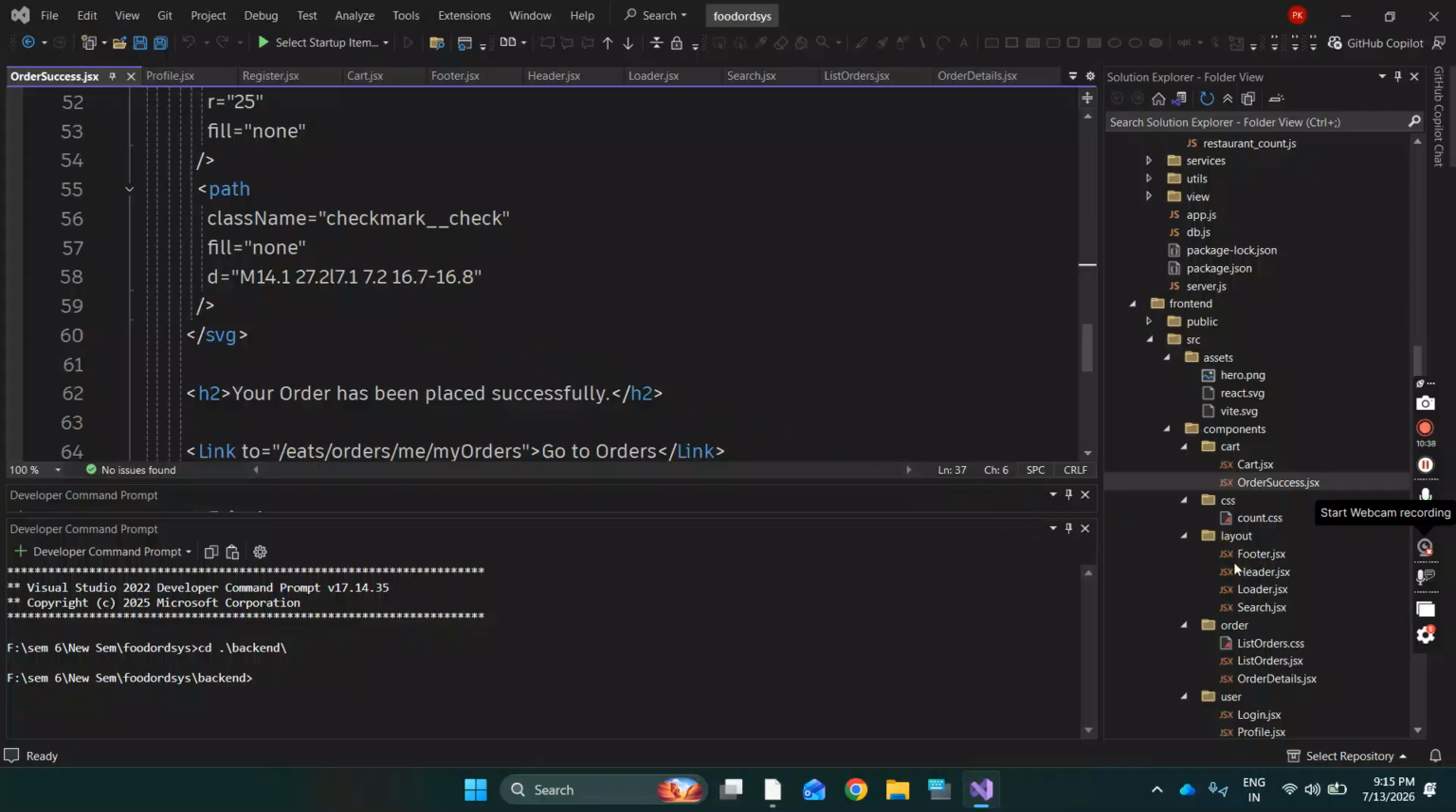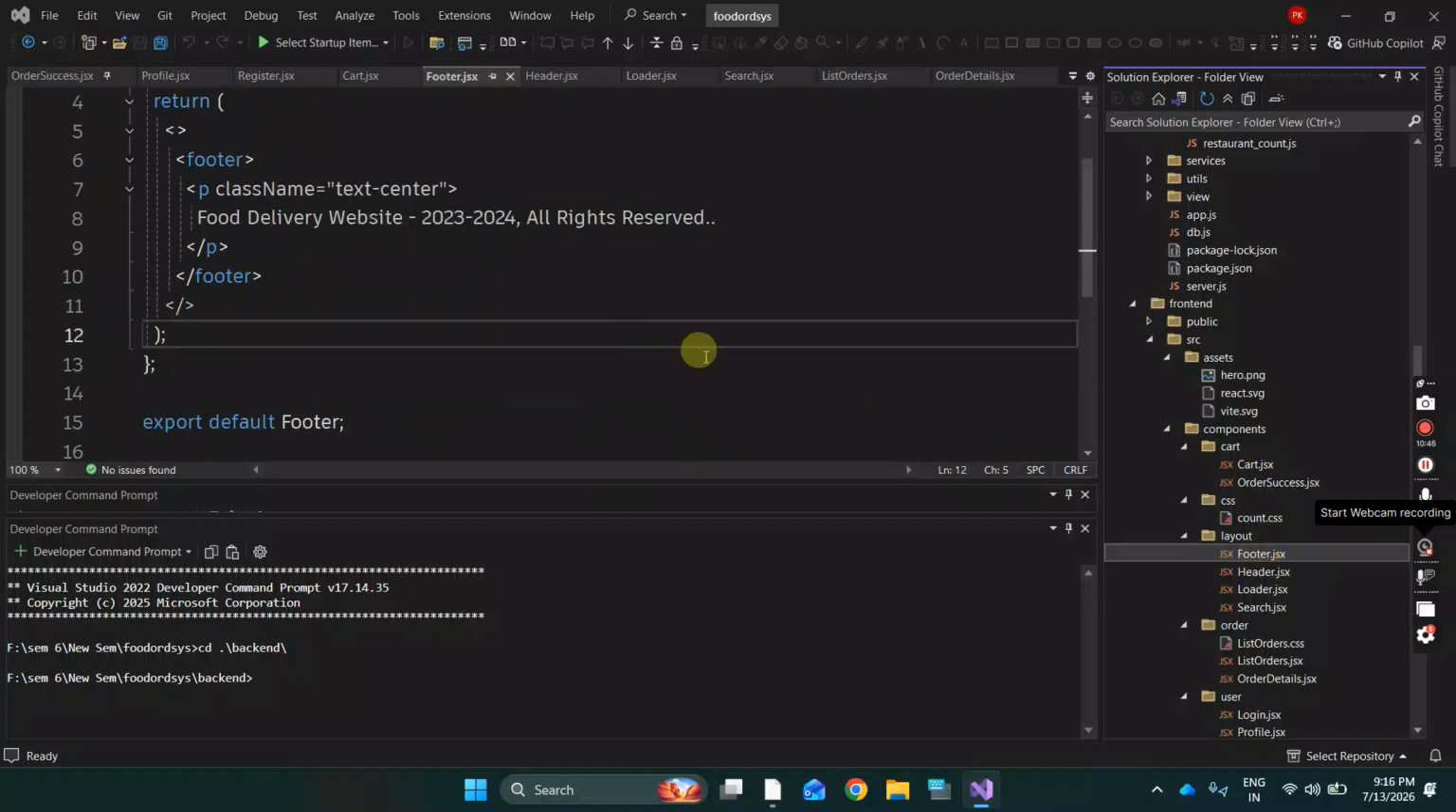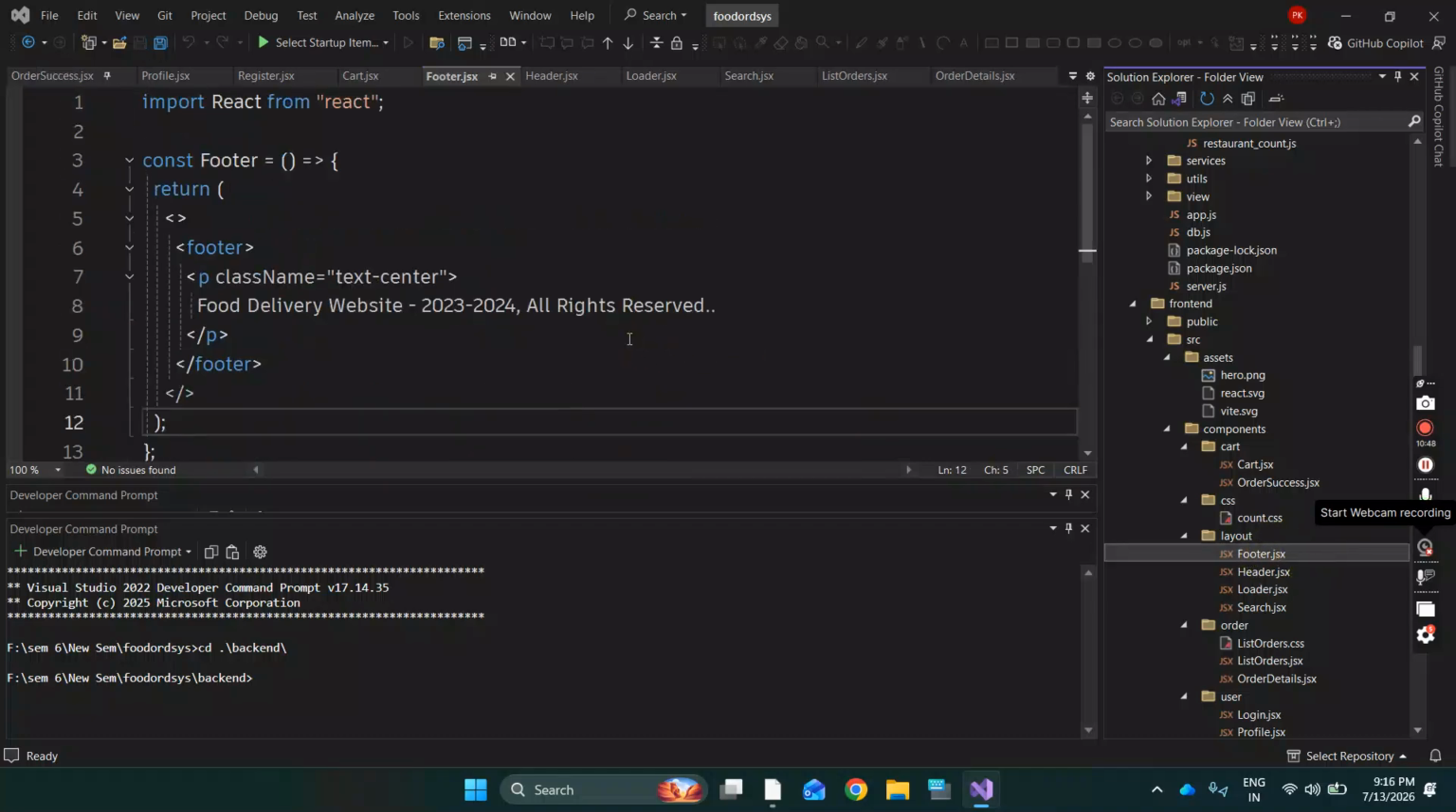So this is what. Now we are speaking about the footer, the layout footer. So specifically, we are speaking about the footer. The footer section here represents what the user can see: food delivery website 2023. All right, whichever section of the screen is showing this statement, just understand that this is the footer section.